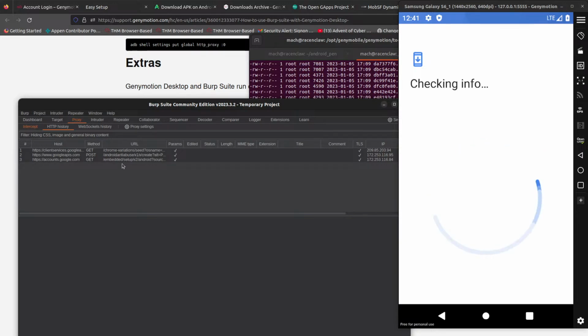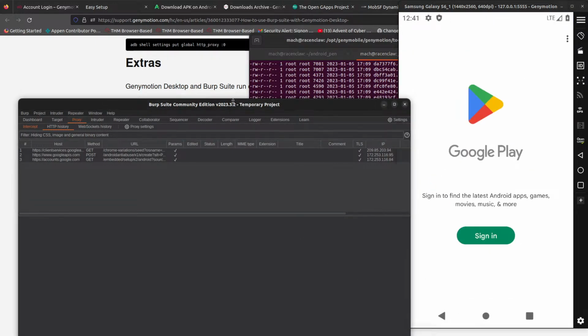I'm not going to show you how to use Burp Suite. That's a whole different video. But you can actually go and play around with the requests on Burp Suite. So let's go back here. I'm going to actually close that out. So I'm not going to use that at the moment. So I'm going to close Burp Suite. So that's setting up Burp Suite.